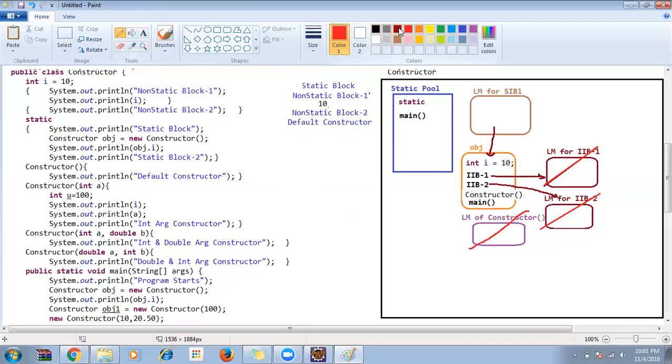So this also comes from this place, correct? So for me, both non-static blocks, constructors, everything is executed. Then control comes to the same place wherever we created the object. That means it comes to this place, correct? Then after that, next System.out.println obj.i. So what is my i value in the obj? It's 10. So now it will print 10.